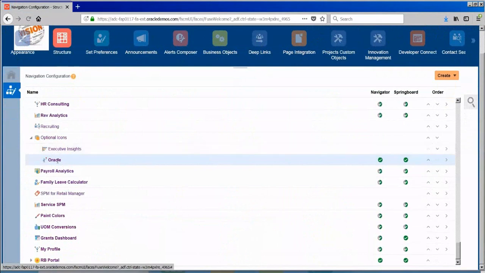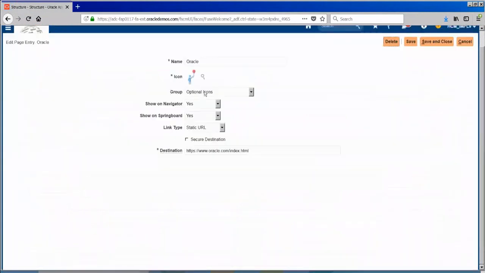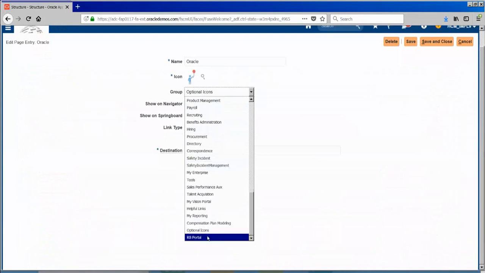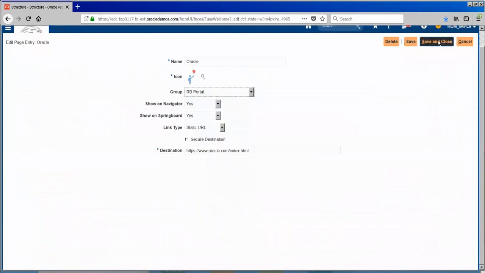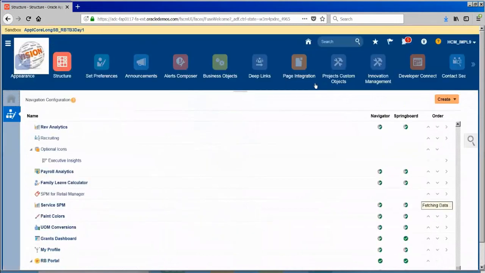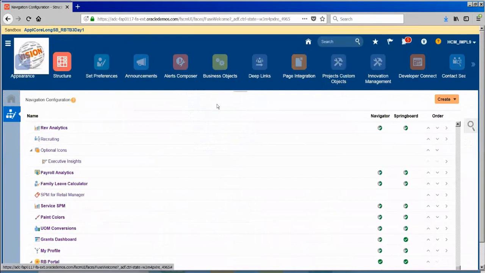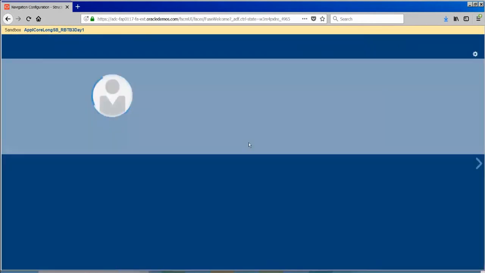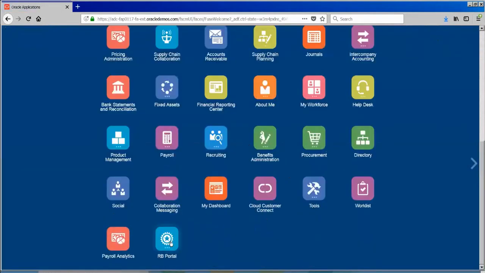Oh, Oracle is in the wrong place. Actually, it's an optional icon. So what I will do, I will go here. I should choose the RB portal here. I gave it a wrong one. Save and close. Now you can go ahead and see it. Here now we have the RB portal.